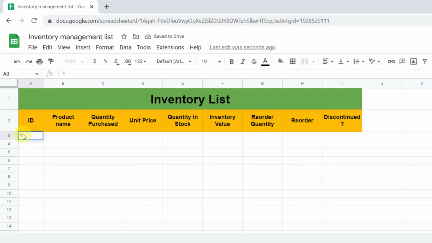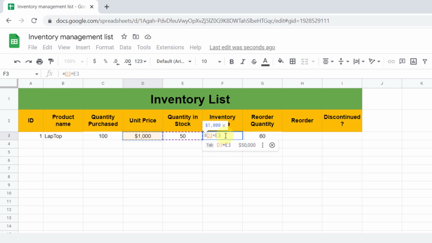Now let's type some sample data. I give 1 as an ID for the laptop product and enter the corresponding information. Inventory values can be calculated by multiplying the number of items on hand with the unit price of the items. So, unit price multiplied by quantity in stock.